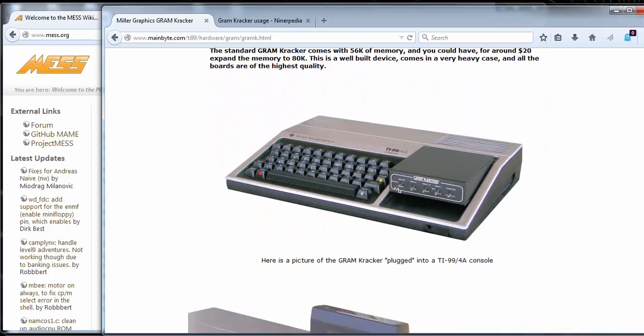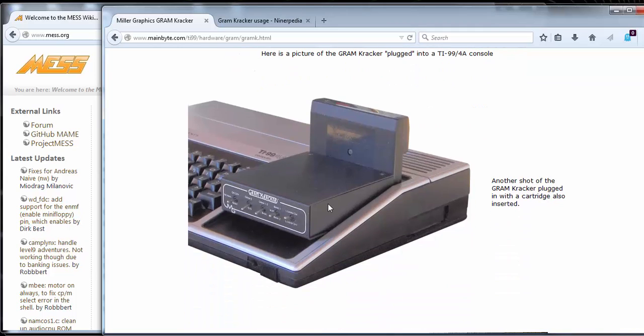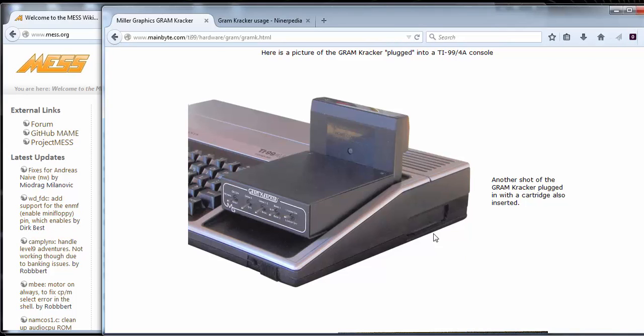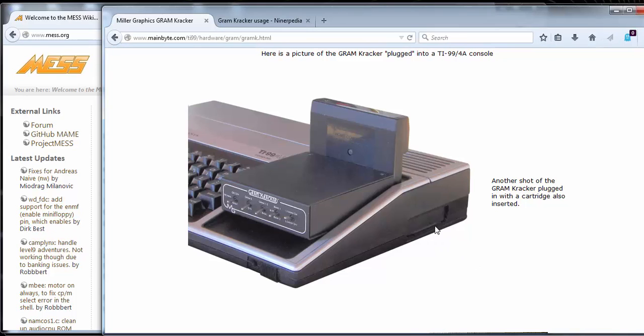So you see that here. The Gram Kracker is inserted into the TI-99-4A, and notice there is a module slot as well. And the idea is to read out all the contents of the module and then copy it to a disk system. And the disk system is typically inserted at the right side of the TI. And that can be a nano PEP or a whole complete PEP peripheral expansion box system.